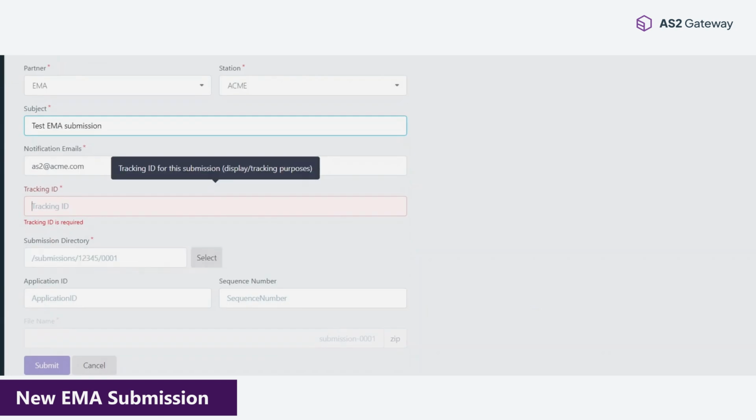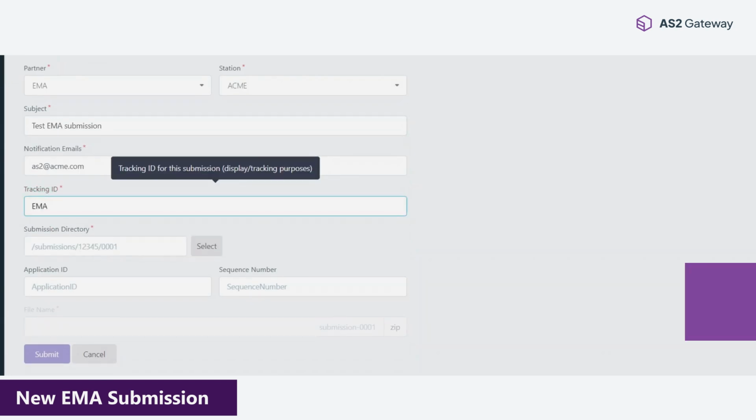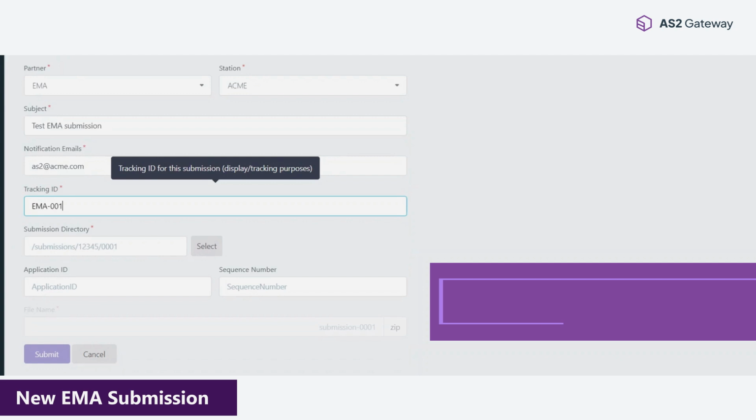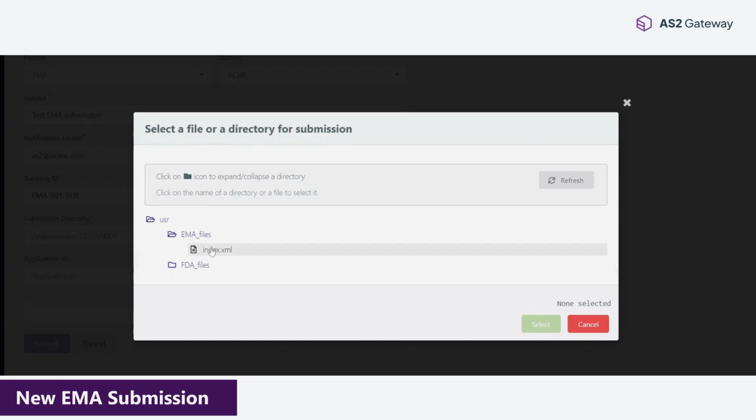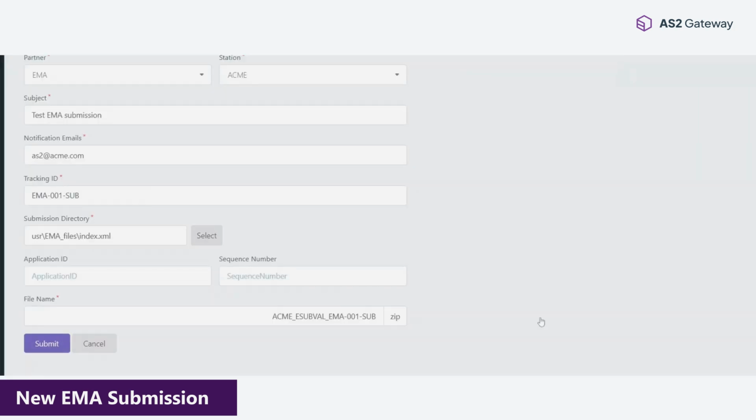The system will automatically convert it into a zip file and name it using the following format: Station Identifier plus Partner Identifier plus Tracking ID.zip. Enter the tracking ID to complete the submission.